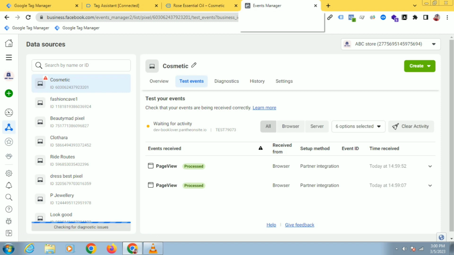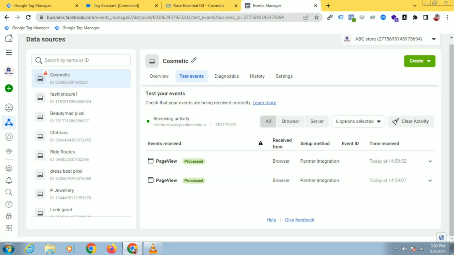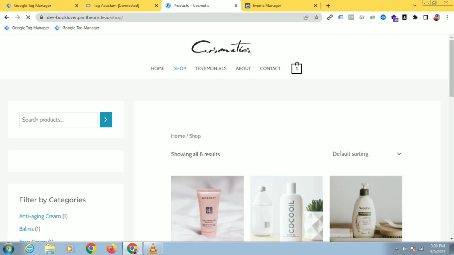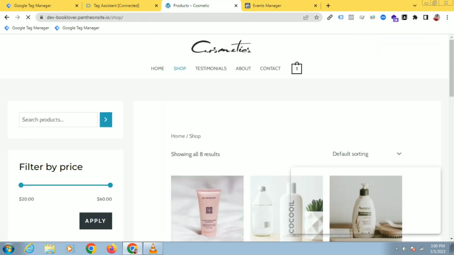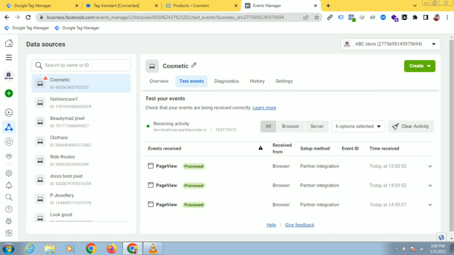So you can see the events are receiving Facebook events. If you click on any page, the page view will be fired here. You can see page view, processed. You can see the page view is being received.